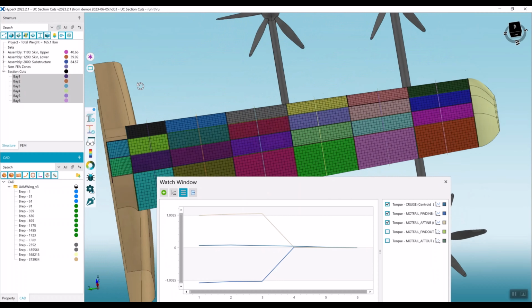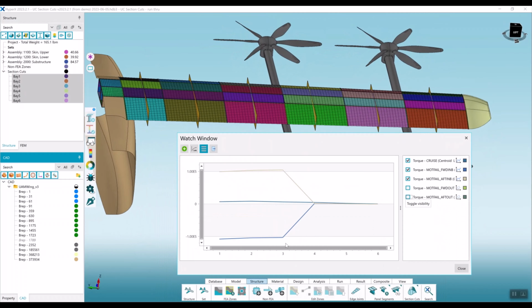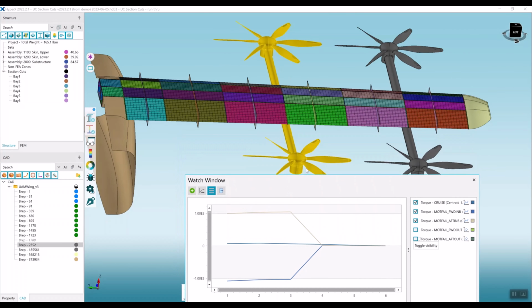Good orientation here without distracting from the watch window. Okay, there we go. So you can see starting at bay three, which is 1, 2, 3, right here. This is the inboard motor. And as each one of them goes out, it has an equal and opposite reaction on the wing.